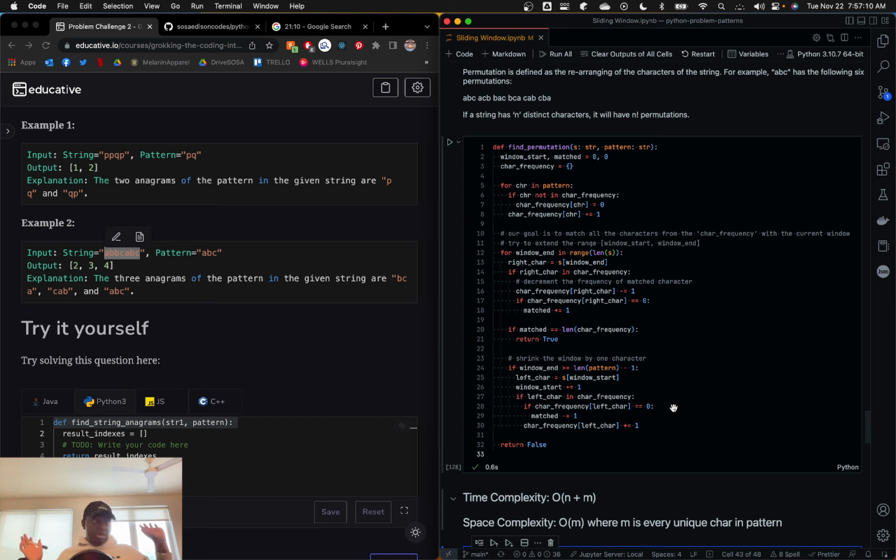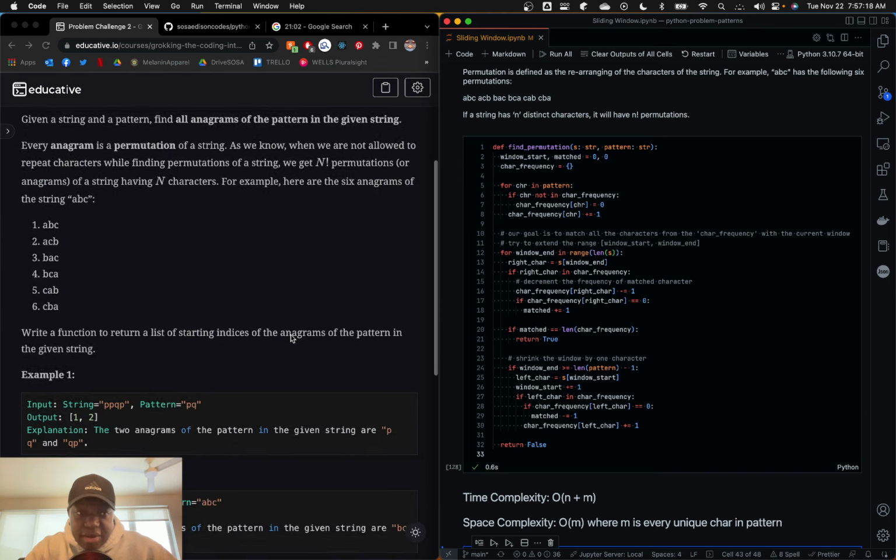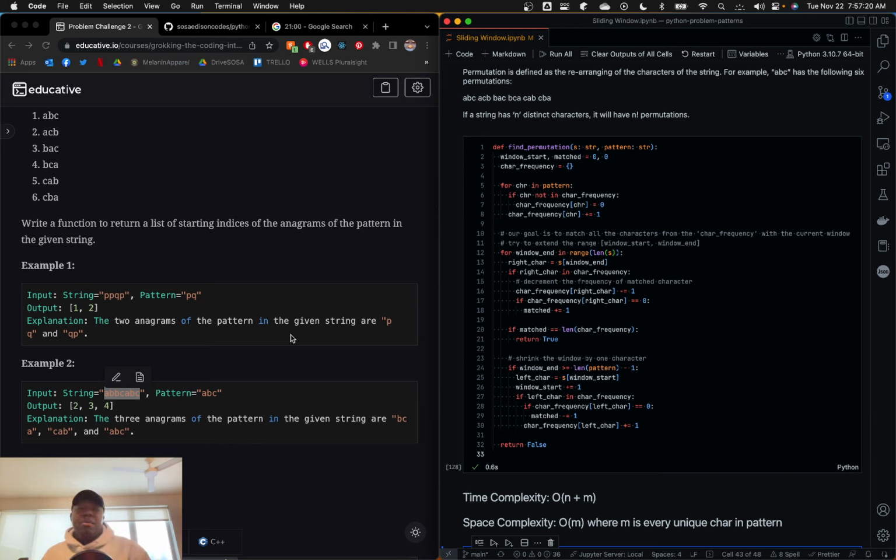Matched equals 2. We've matched it. Okay? So how does this work for it's for anagrams, right? Let's take a look at, okay, so the point is to then create this array of starting indices where we have a match.